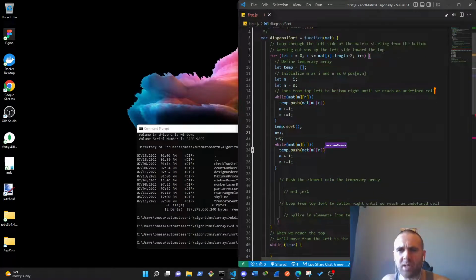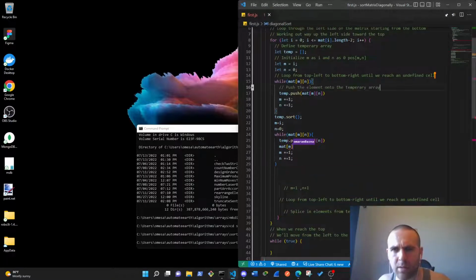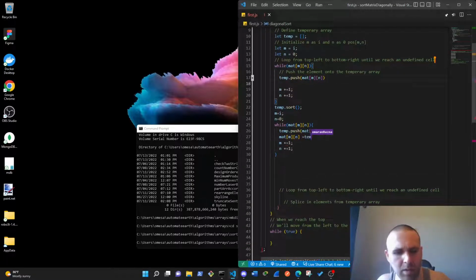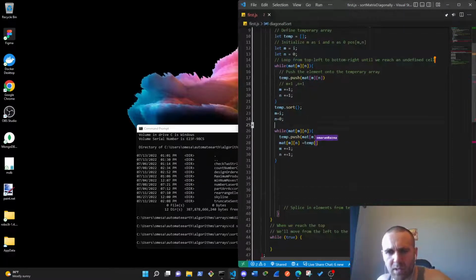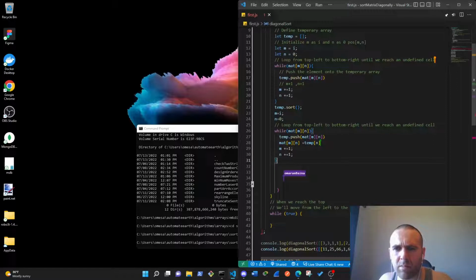Hold up, I want to make sure that this stays easy for people to read. So, push the element to the temporary array. Increase M and N by 1. Does anyone have any questions about this? So I guess this way will achieve this half of the matrix, I hope. And then we just turn it 90 degrees and do the other side.